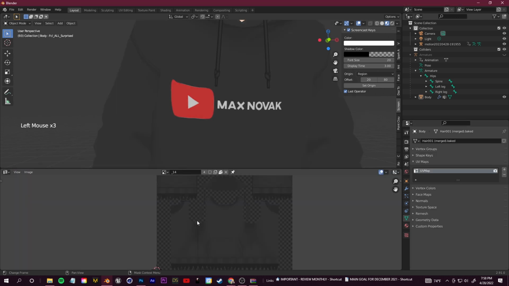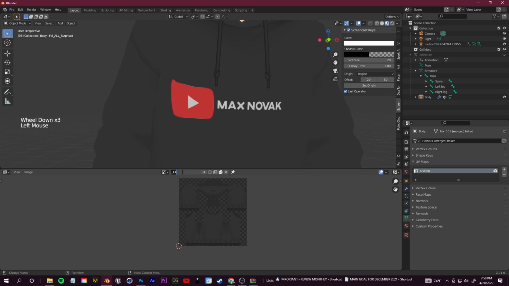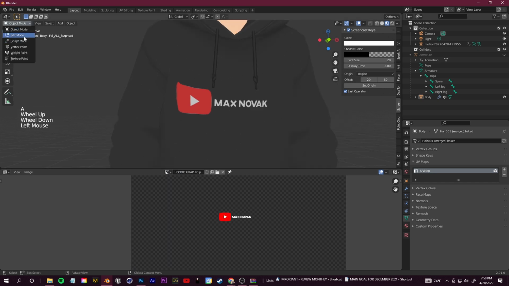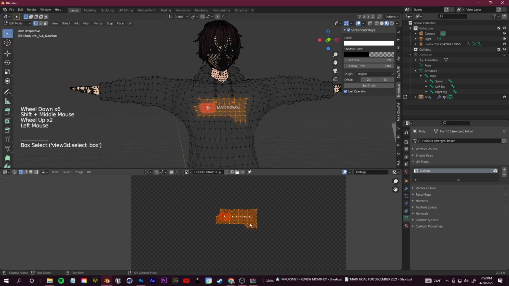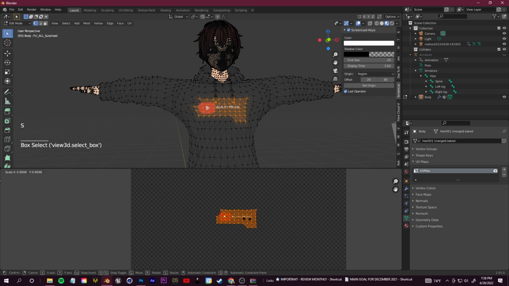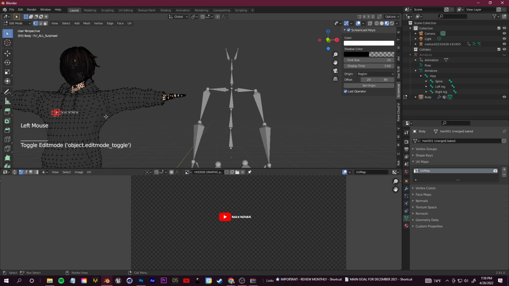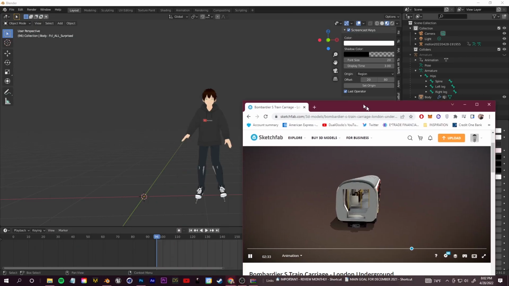If for any reason your logo is stretched like this, what you can easily do is switch back over to the UV editor. In the little image dropdown, find that hoodie graphic image and select it, and then go into edit mode and select the polygons where that logo is. You can click S to scale it down or G to move it around in the UV editor to try and reposition it a bit better. So there we go, easy logo added onto the hoodie. So our character is complete.